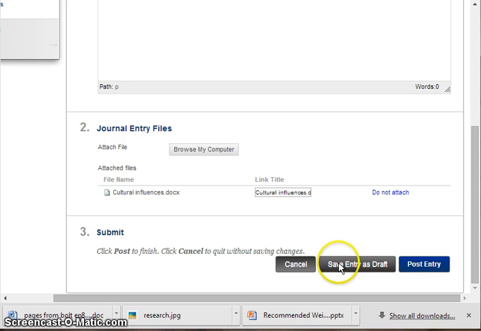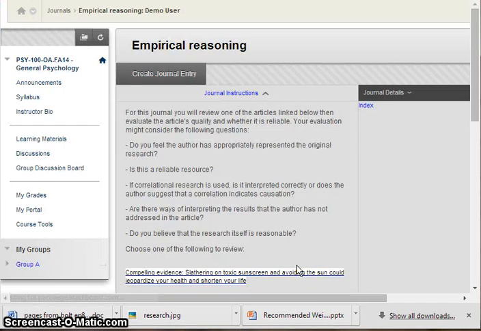If you just save the entry as draft, you will be able to see it, but I won't, which means I won't know that you have done anything. So you need to make sure that by the time the assignment is due, that you actually do post the entry. It will show up in your gradebook, it'll show up in my gradebook. I'm going to cancel this for right now.